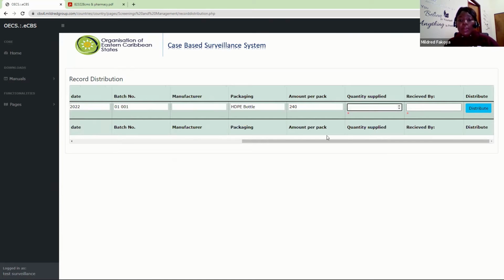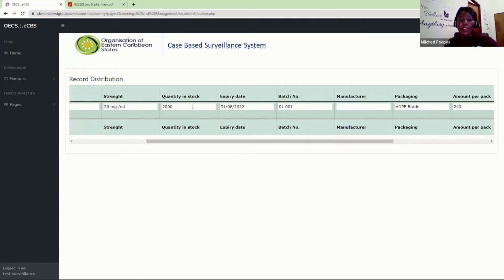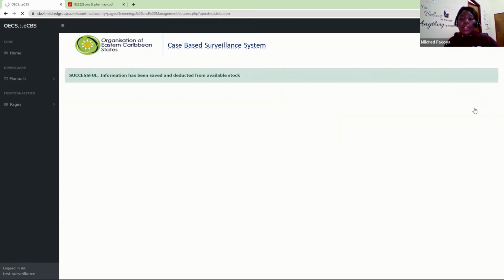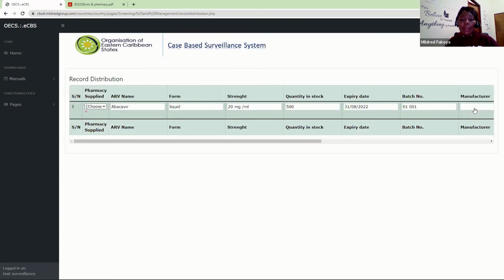I am going to be supplying, we have 2,000 quantity in stock. I am going to supply, let's say 1,500 of the 2,000. And when I got there, somebody named, let me use Lester, received, and I'll click on distribute. So this way, you have on file that you have given that pharmacy that stock, and the system automatically deducts how much you have distributed and tells you the remaining amount you have in stock.